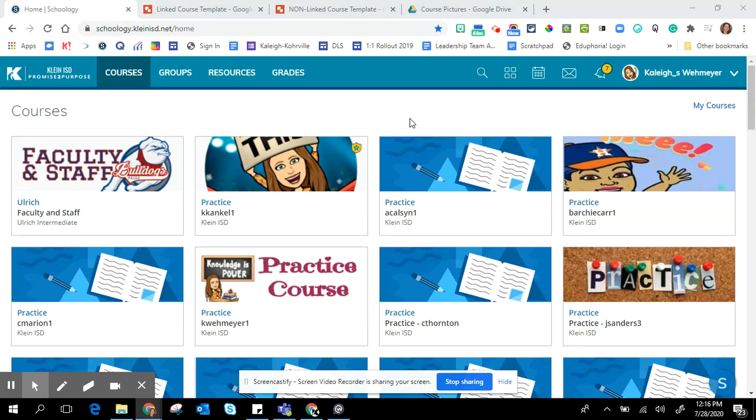When your courses are pushed to your Schoology account, they automatically have a blue course picture as you see here. It is important to change this picture so students can easily identify their courses. We have provided course picture templates for you in our Klein ISD Beginning of the Year course checklist.